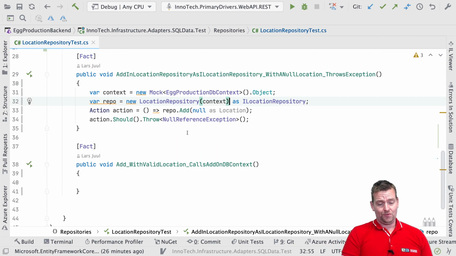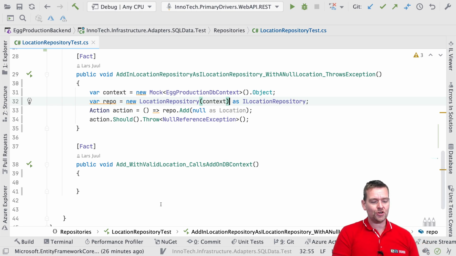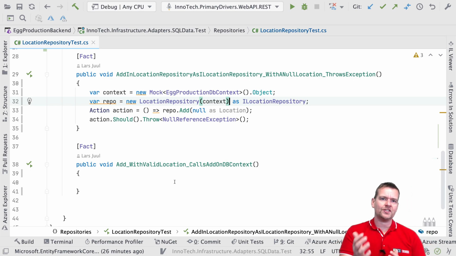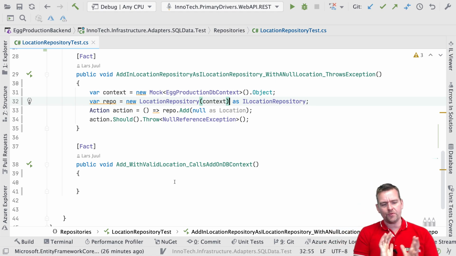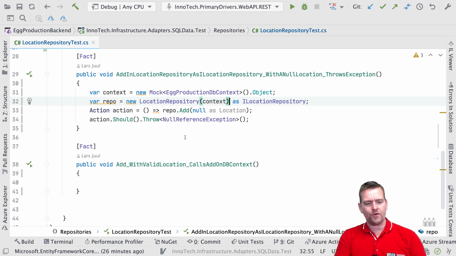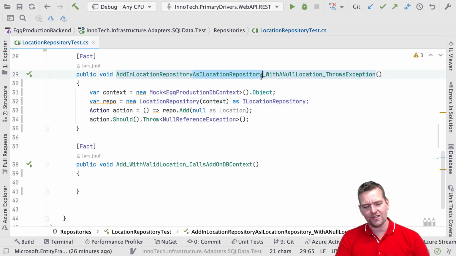For instance, we should actually start looking at helpers. We should reuse some helpers that we already built earlier and stuff like that. We're going to dive into that later. But right now, I just want to talk about one thing right here because I have this annoying as iLocationRepository in some of my text right here.